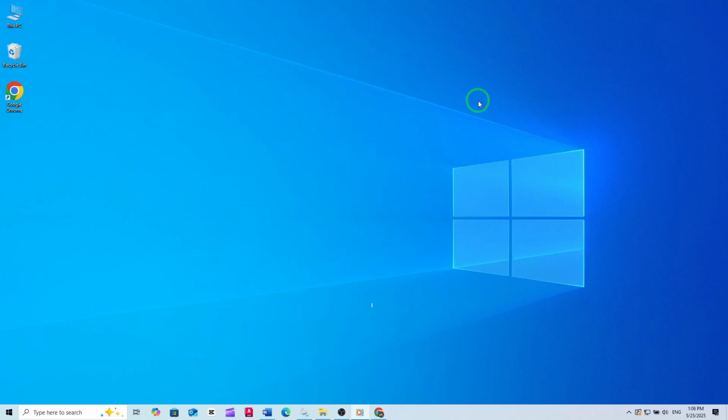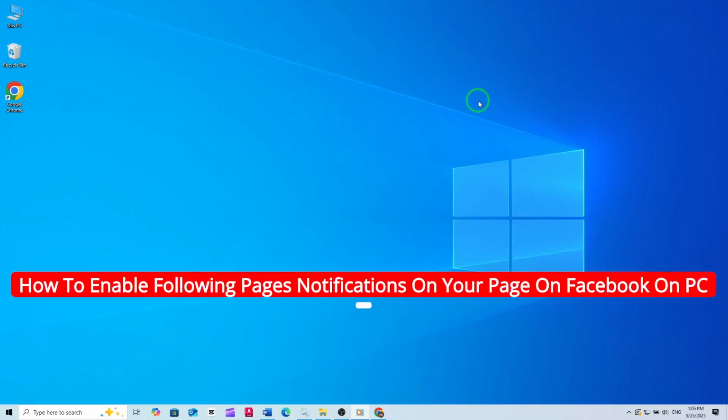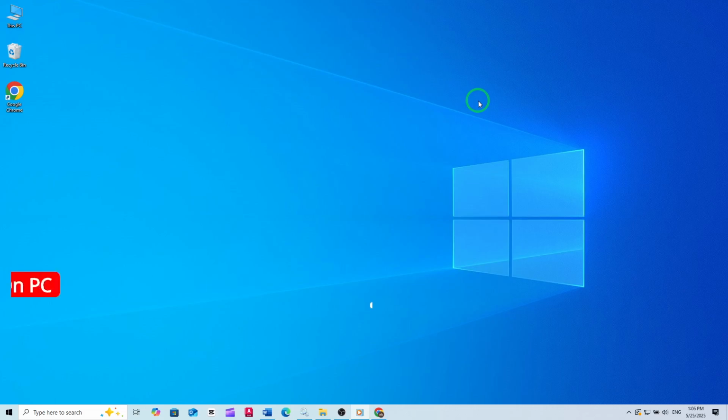Welcome. If you want to stay updated with every post and update from the pages you follow on Facebook, you need to enable notifications for those pages. Today, I'll guide you step by step on how to turn on following pages notifications for your Facebook page using the latest update on your PC.